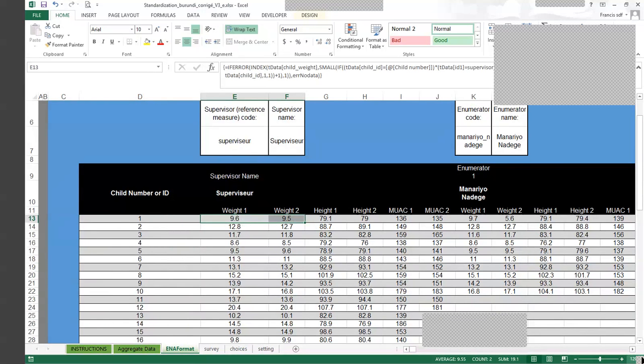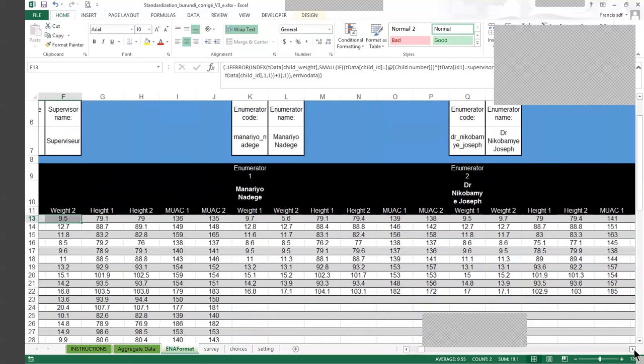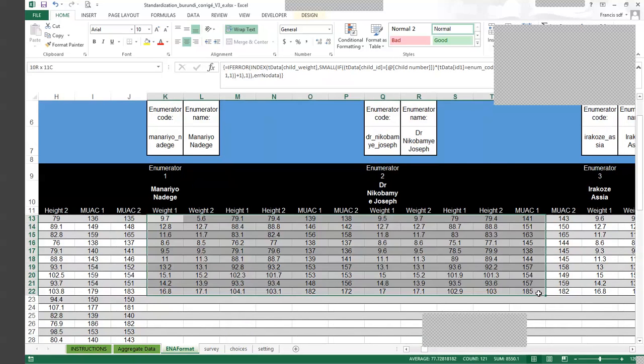And if you move further to the right, then you have the data for enumerator number 1. In this case, it was a lady named Nadej, and you can see her different results here. Apparently, there was a bit of a mistake in the weight measurement for the first child because they are very far apart. But the other ones are pretty consistent. And that data here is the one you would simply copy and paste into ENA, because if you recall, in ENA the standardization test is in that format.